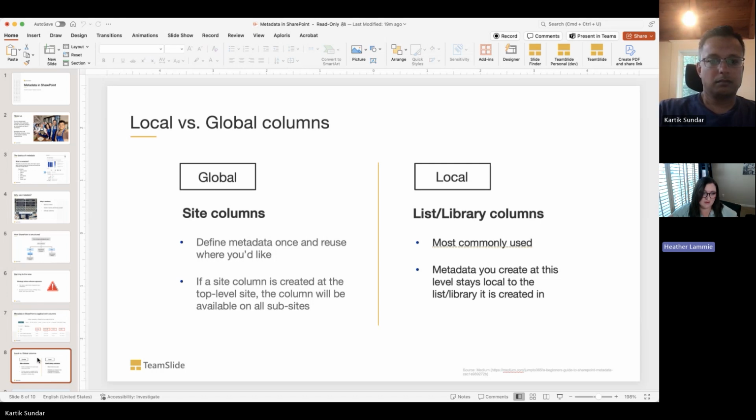So at the top level, I guess you could say, is a site column. This is going to be available on all sites and subsites of your SharePoint account. Whereas a list or a library column, if you remember back to that SharePoint architecture, the document library is at the bottom of the hierarchy. Those are only going to be available locally in those libraries.